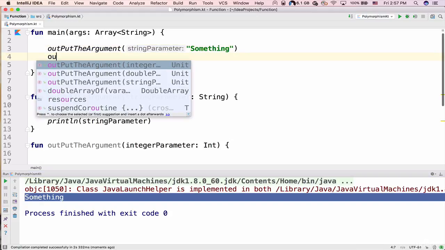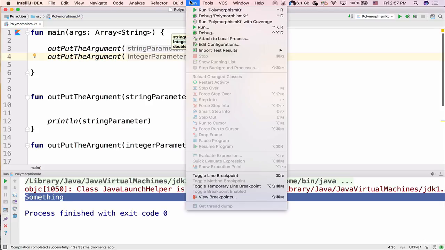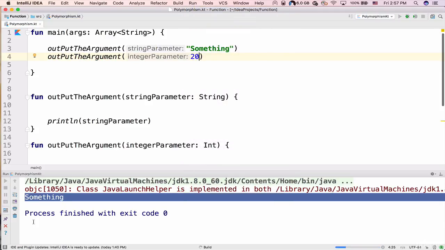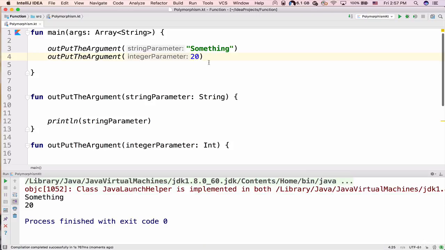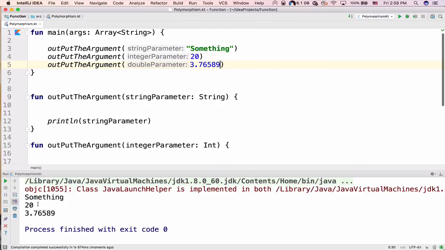Or I can call outputTheArgument again, but this time I am going to pass an integer to this function, number 20. Let's run it. Now you can see that number 20 is outputted to the console. Or I can pass a double value to this function, for example, number 3.76589. Run. Now this value is outputted to the console.